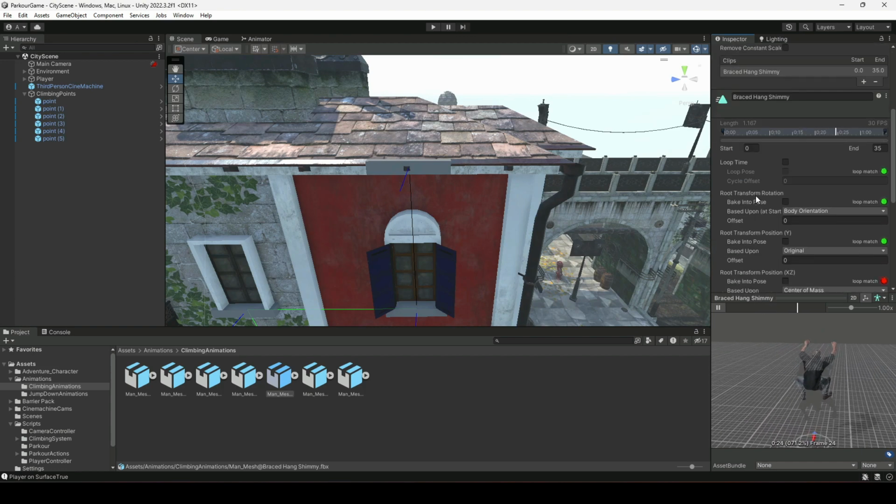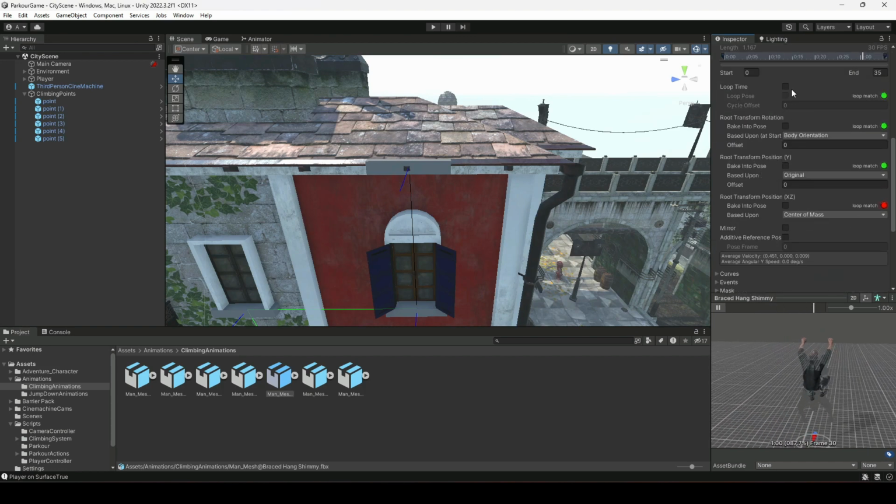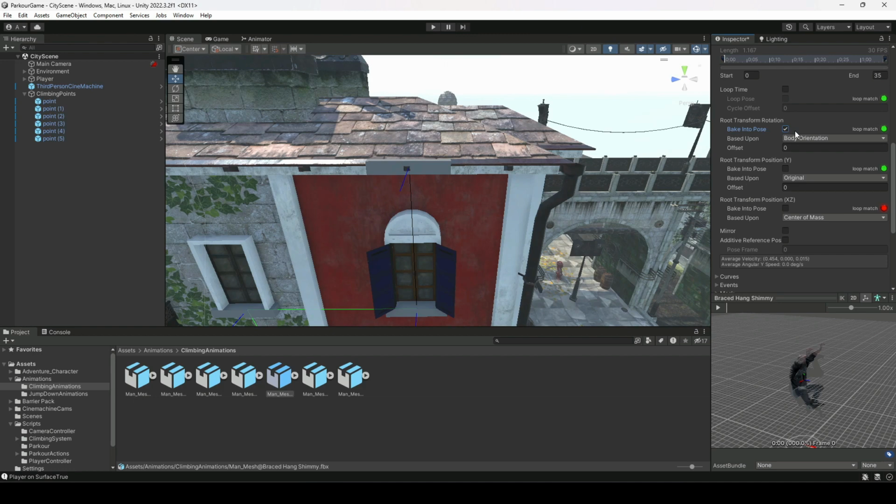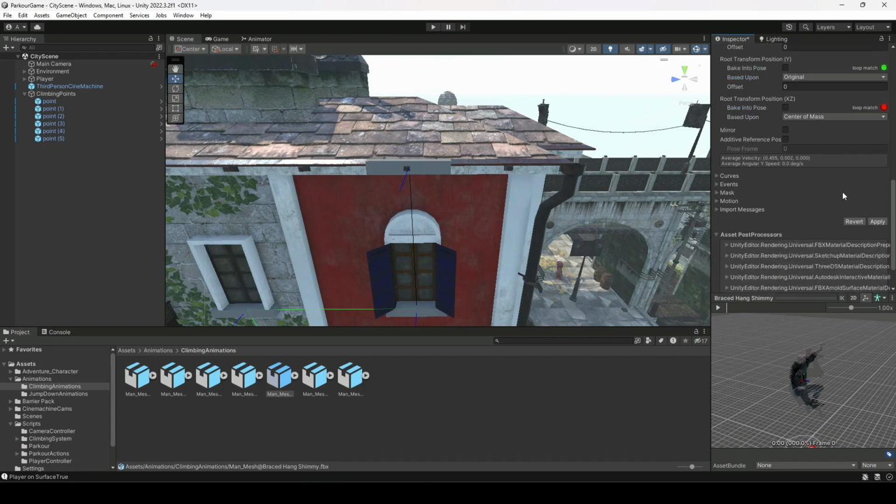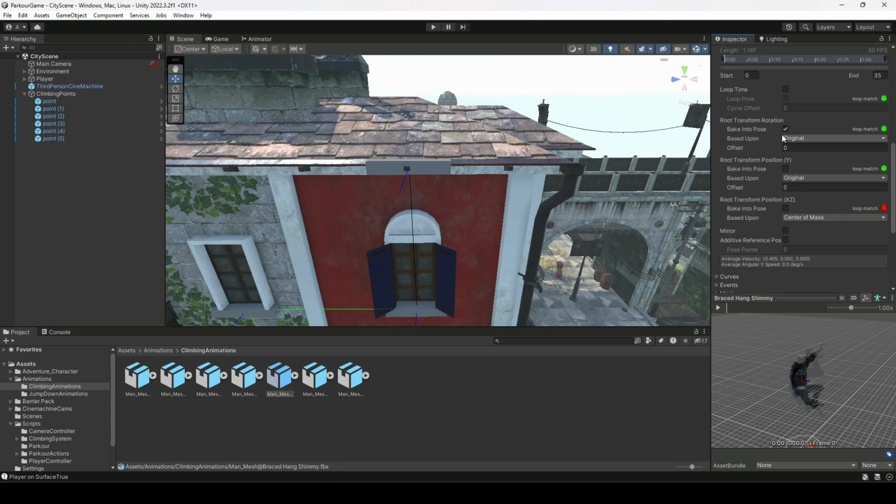So first of all, what we're gonna do, let's change this back into pose to true, okay, or you can take this, then change the based upon to original, then click apply, because we don't want any rotation in this. Then after this, if we select our other animation, okay, for example this hang hop up, as you can see there is this transform issue. Our shimmy action is a little bit above, as you can see.